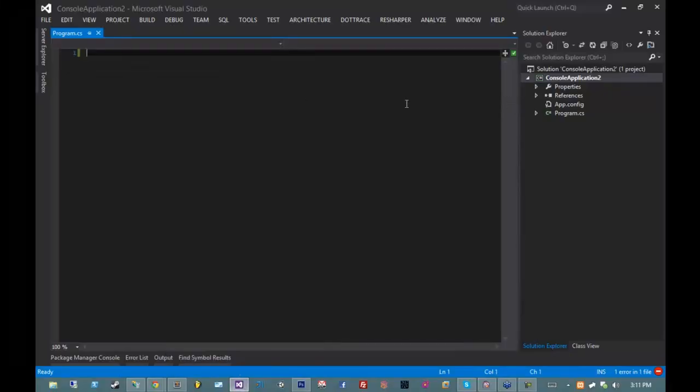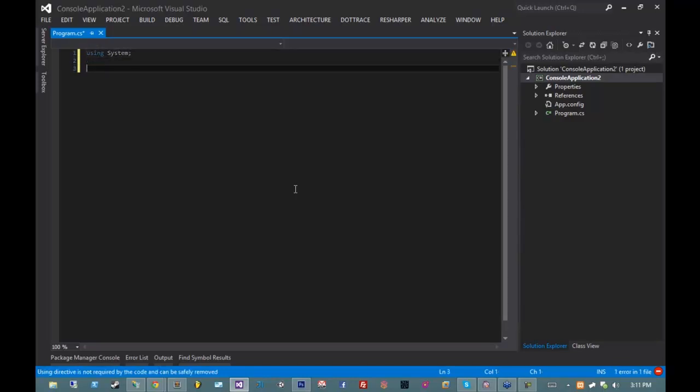If I can get my Visual Studio window open, let's go ahead and do some stuff. So first of all, I'm going to start off the program with using System. I know that my program is going to be using quite a few classes from the System namespace, so I'll just put that up there preemptively.